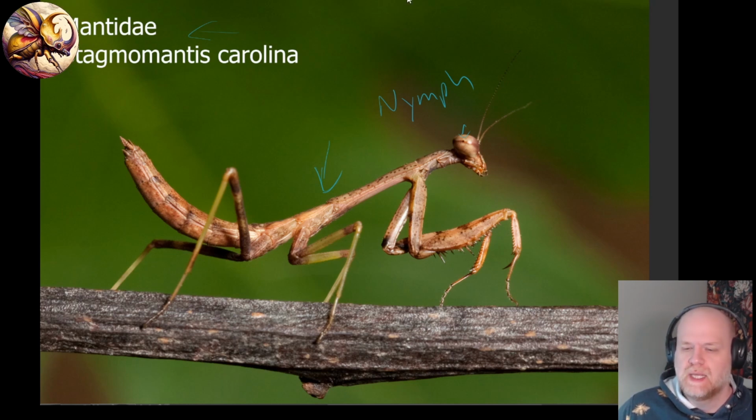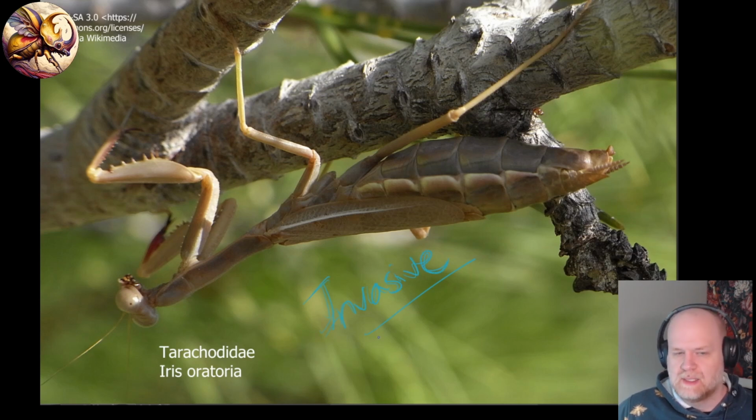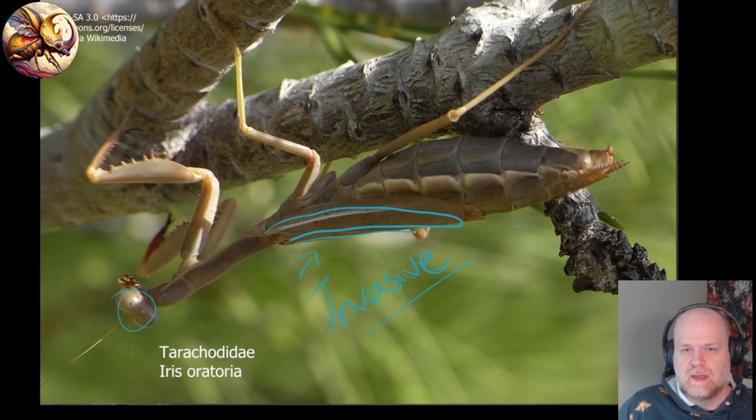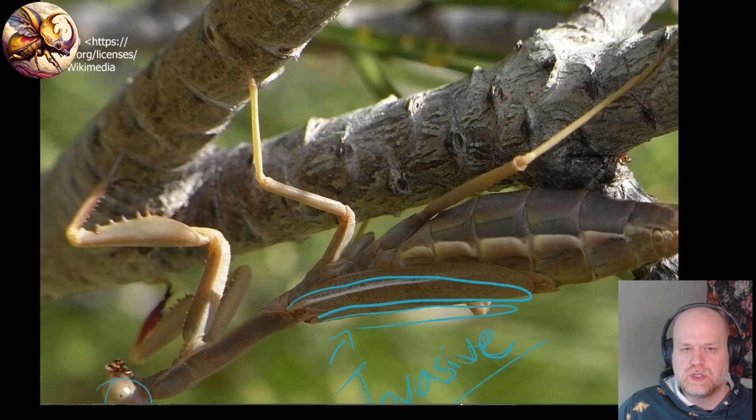And then finally, there's the Tarachodids, and this is the only species in our area. This is Iris oratoria, and it is invasive. This is a species from Africa that has made it into the United States and Canada, and it is now considered, I guess they don't call it invasive, they call it adventive. I don't think it's an actual pest. There's that weird pseudopupil again. One of the cool things about these is that they have much shorter wings, so you can use that as an identifying characteristic. The females also have these little growths, little tubercles on the butt end on the seventh sternite.